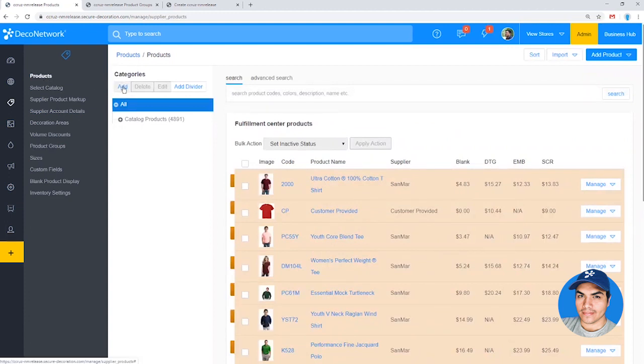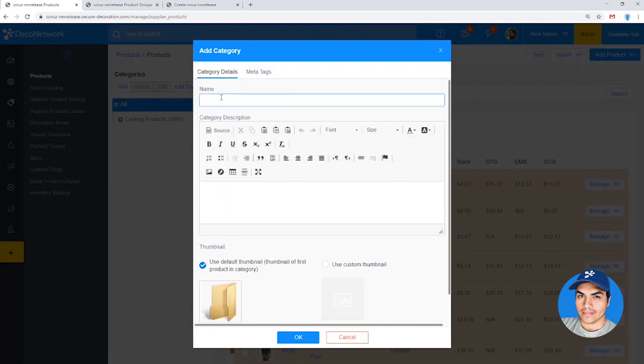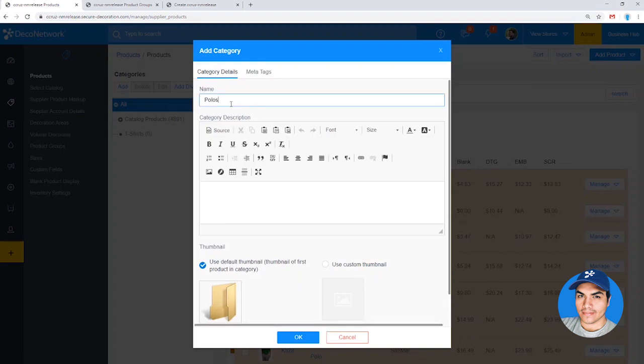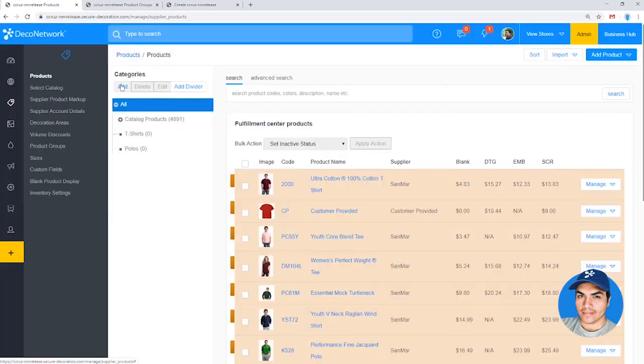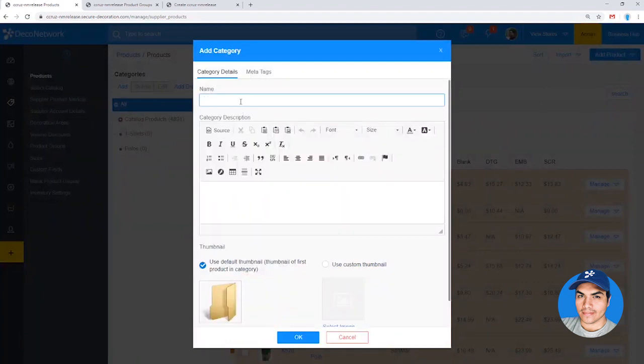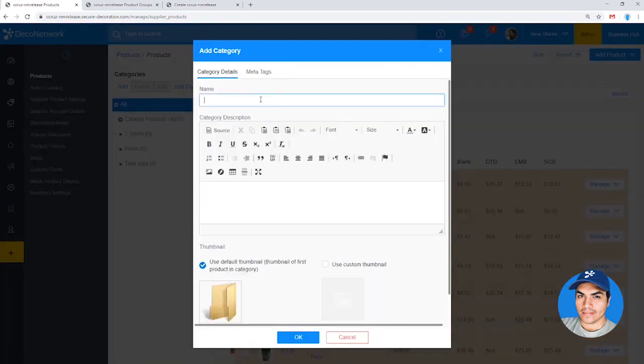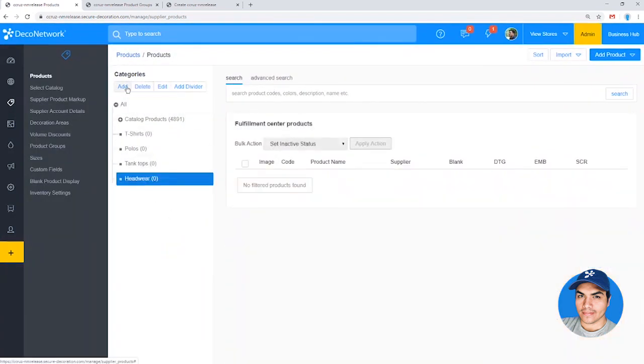So I'm going to click the Add Category button here at the top again. And the way I want to break this out is just by categories like t-shirts. So I'm going to do t-shirts. I'm going to do polos. Maybe tank tops. Okay. And let's do some headwear categories. So we'll just do a top level headwear. All right, so that's kind of what I'm going to work with for now.